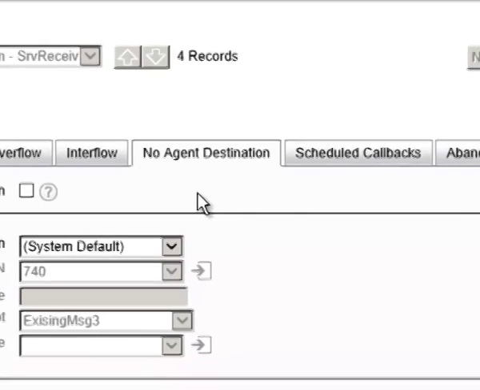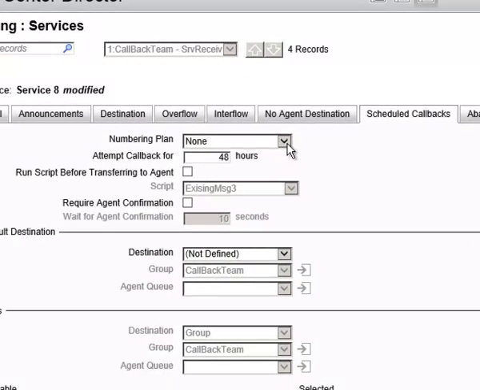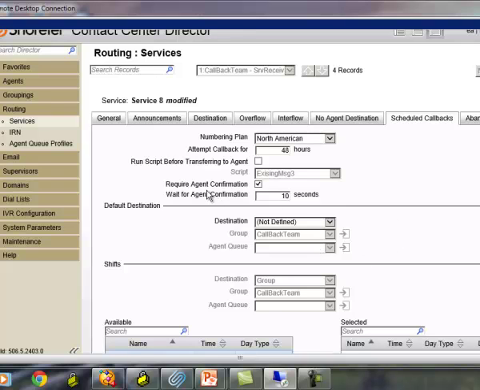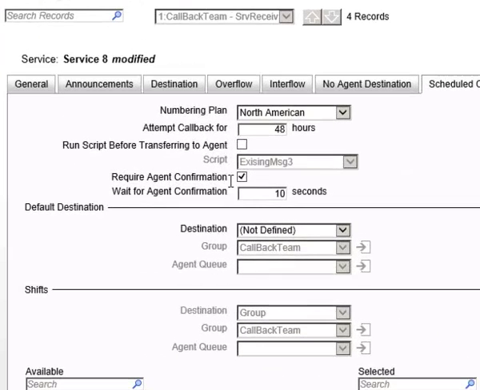Scheduled callbacks: we can go ahead and say that we're in North America, it's a 10-digit number plan. We're going to attempt the callback for 48 hours. Do we want to run a script that we play to the agent before the call is placed? Do we want to require agent confirmation? How this works is when the system is going to place a callback, it will alert the agent by popping up on their screen and saying you're being reserved. When they're reserved, then the system places the outbound call and connects them. If they don't answer within 10 seconds, they'll be put into forced release.